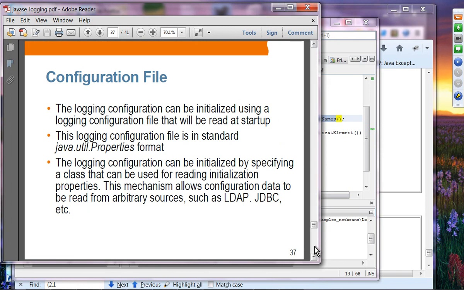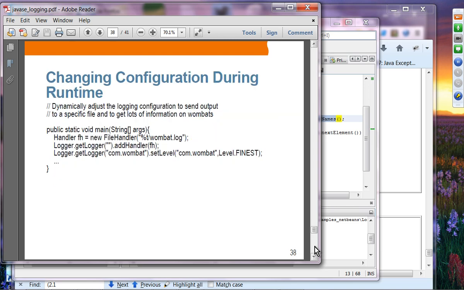Configuration file. The logging configuration file can be initialized using a logging configuration file that will be read at startup. The file is supposed to be in properties format, and the logging configuration is going to be initialized from it. So in the system properties, you can specify this configuration file.